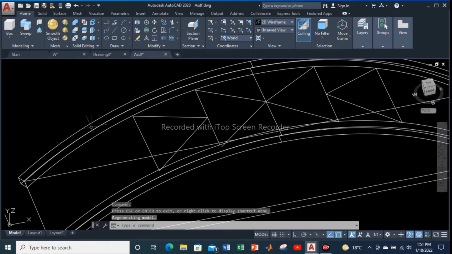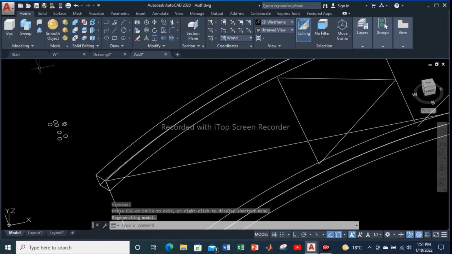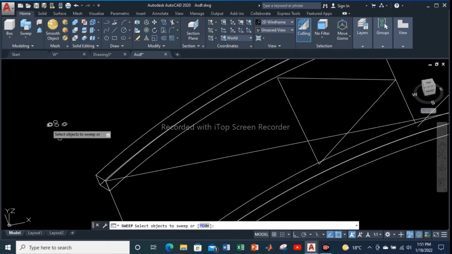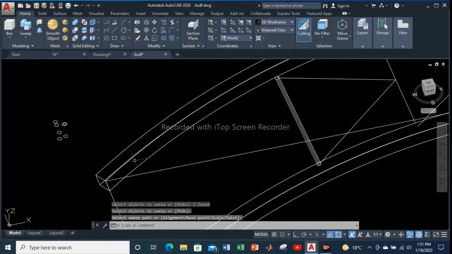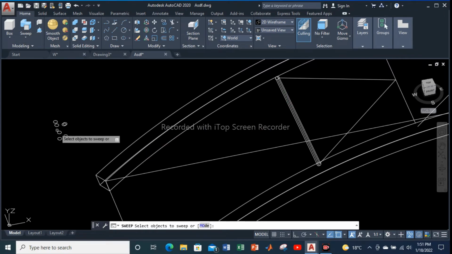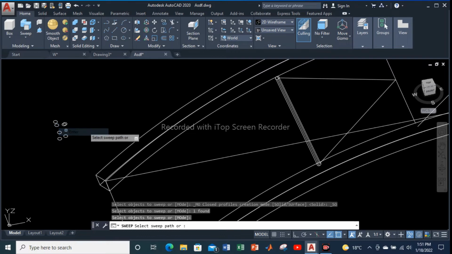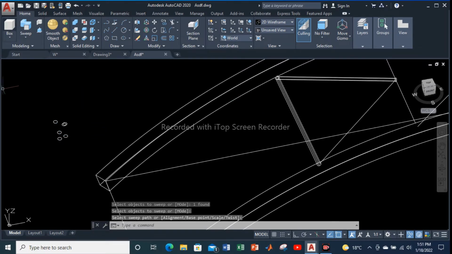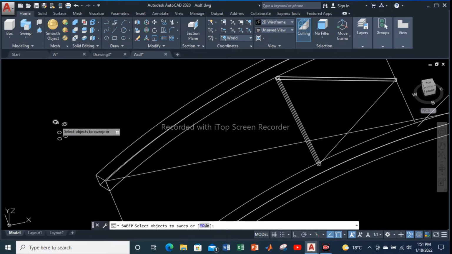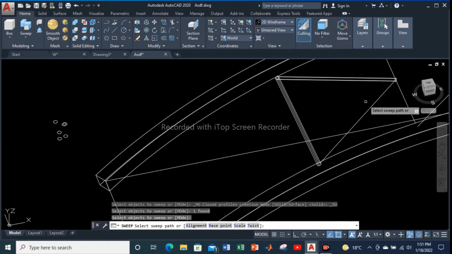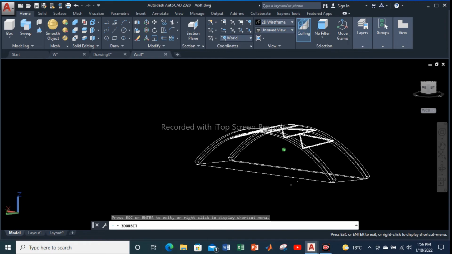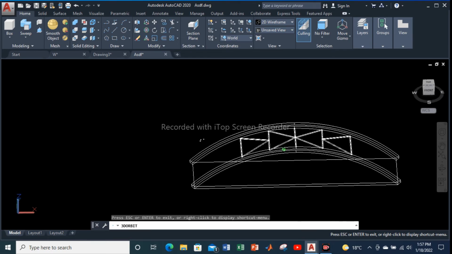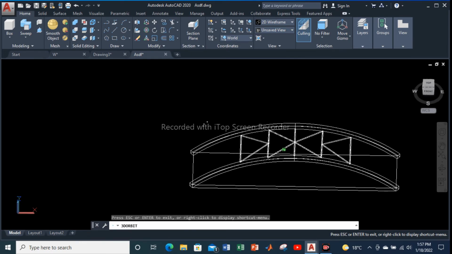Now to convert it into a 3D model, we are going to do the same step again. Click on the sweep command, click on the circle, right click, enter, click on your line. It gets converted into a 3D model. Sweep command, select your circle, right click, enter, click on your wind bracing. Sweep command, right click, enter. Look, so this is how your drawing is going to look after you have completed the wind bracing as well.